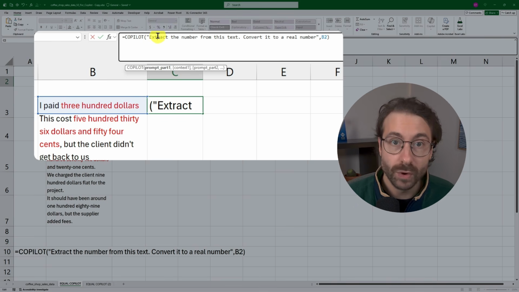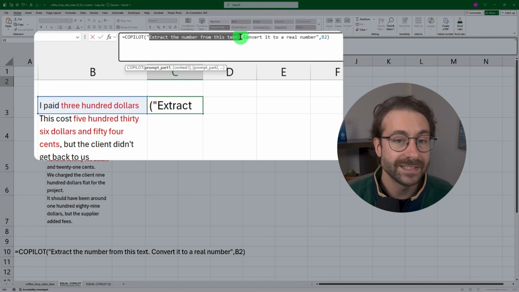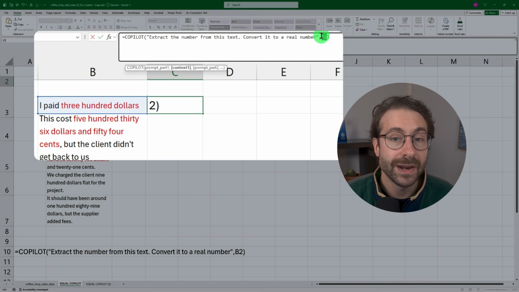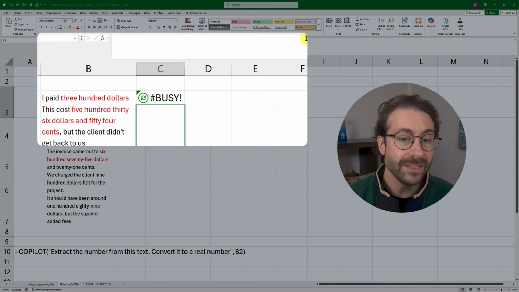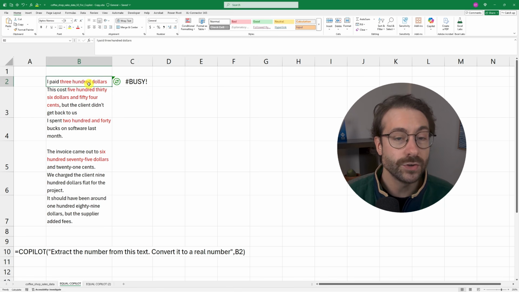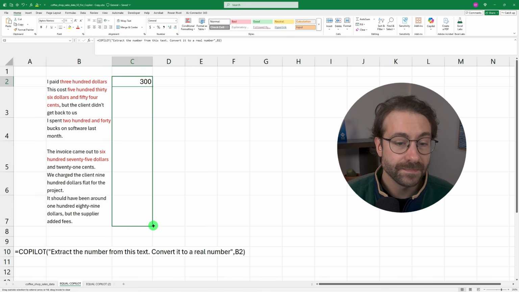I will open the parenthesis, and in quotation marks, I will put my prompt. We've seen what a prompt is, and I will say extract the number from this text, convert it to a real number. And then I will select my reference. I will press enter, and voila, it should transform here $300 to 300 as a number. And I will just drag down my formula.